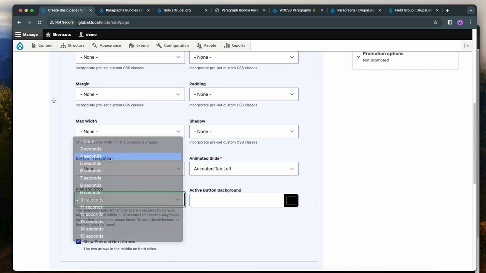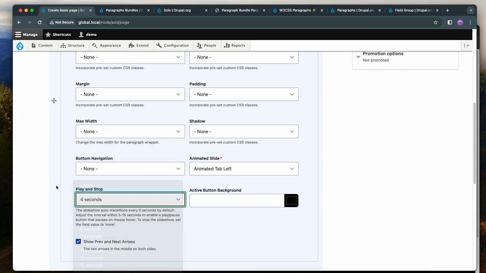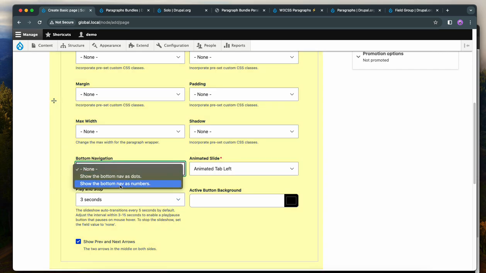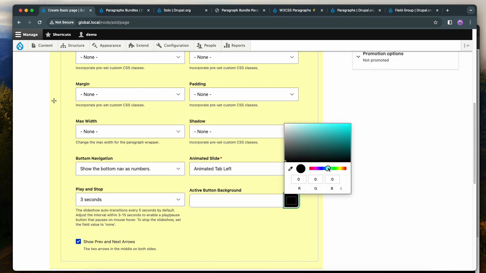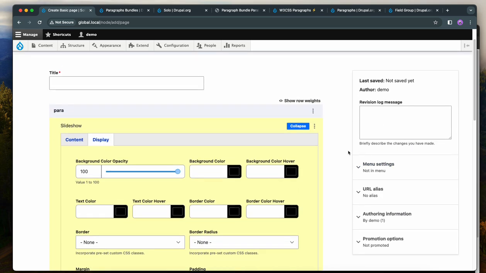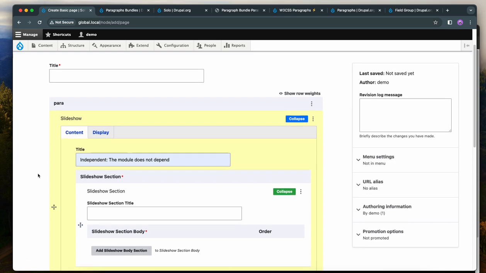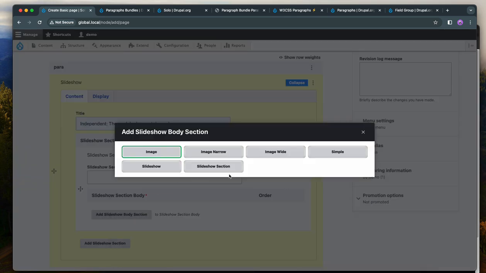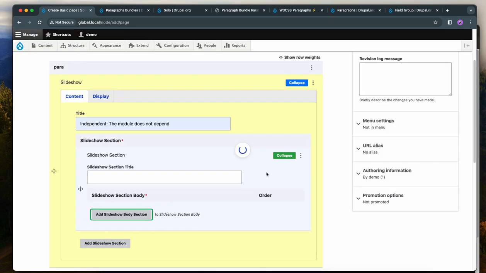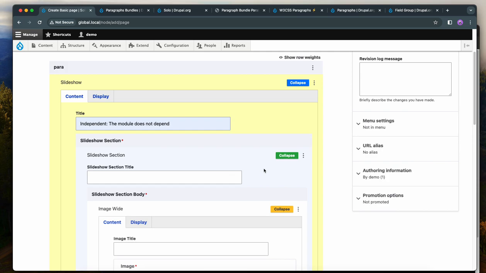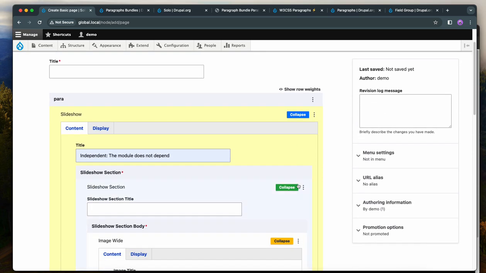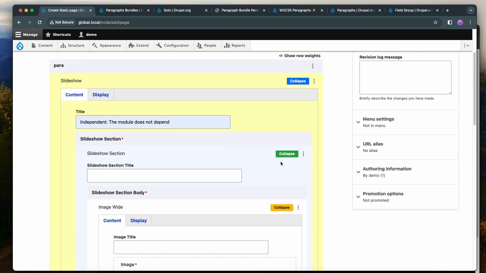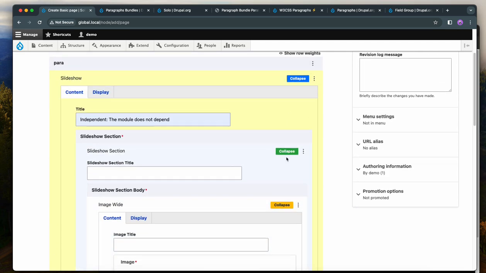So let's do it quick here. I'm just gonna do it small. And bottom navigation, I'm just gonna show numbers left and do this one, just any color for demonstration. Now I'm just gonna go content, add slideshow section. I'm just gonna add this wide image, just a straight image to show you what's the difference. And as I said before, you have the blue, green, orange, so you don't get confused which one is the parent.